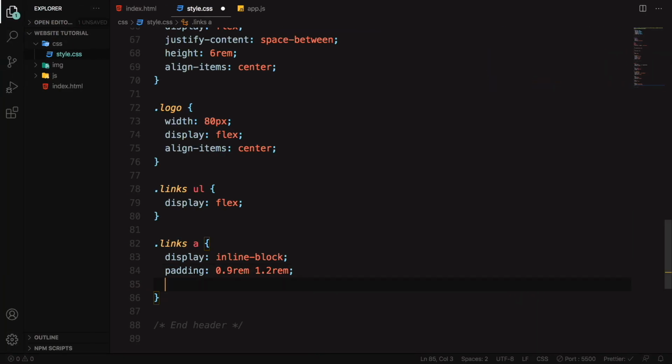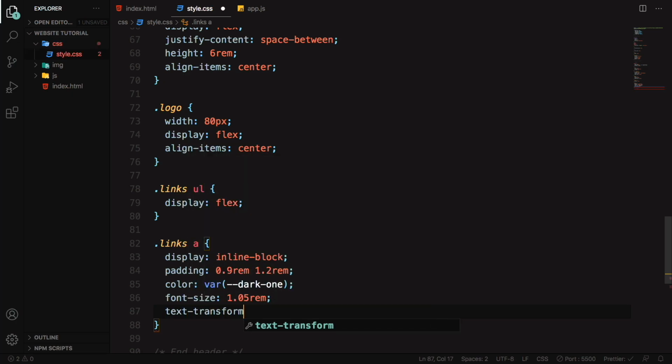Next, I'm gonna give the links a dark color, so I'm gonna say var dark1 to use that variable. Then I'm gonna set the font size to 1.05 rem to make the font a little bit bigger. Now we want to make all the links uppercase, so here we will say text-transform uppercase. I also want to make the links a little bit bolder, so here I'm gonna set font weight to 500. By default, the value is 400, which means if I increase that value to 500, it will make the links a little bit bolder.